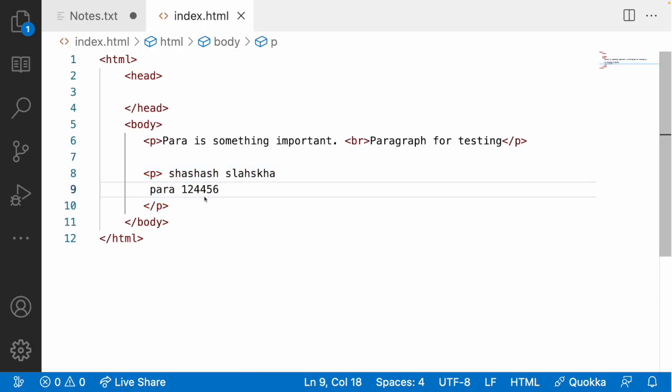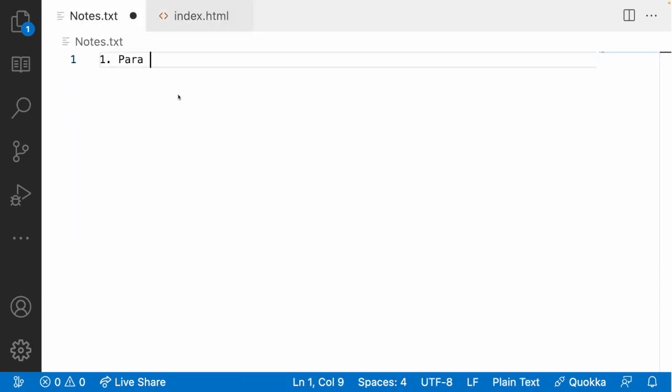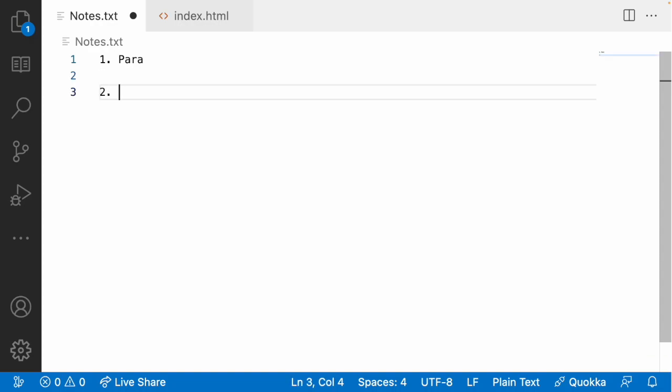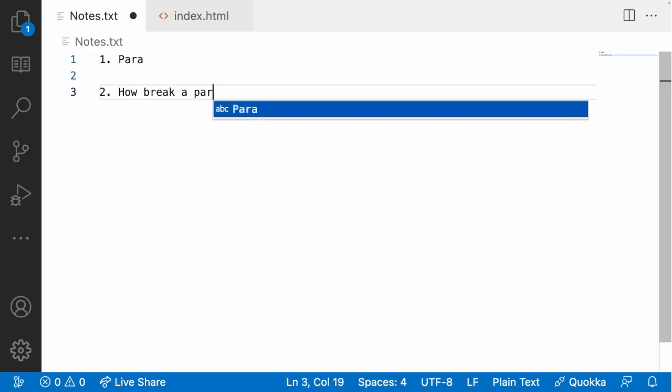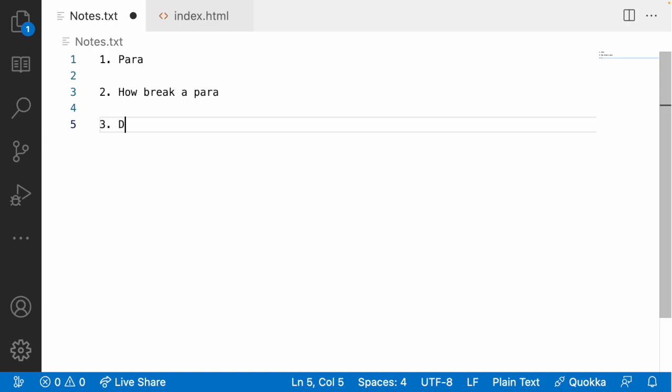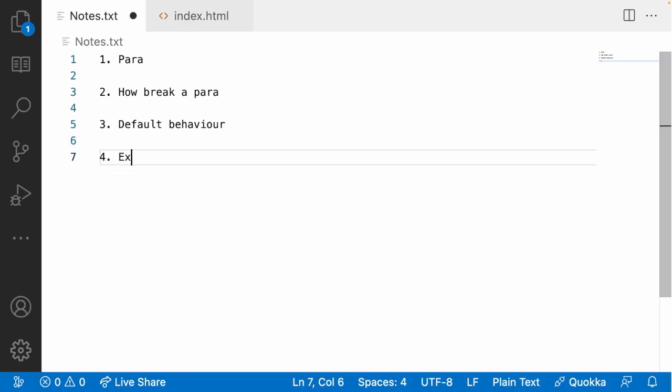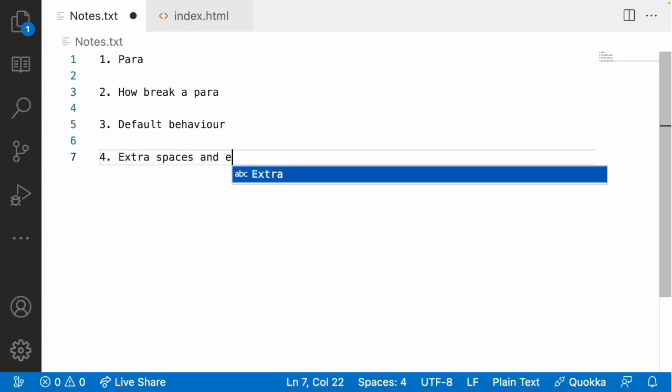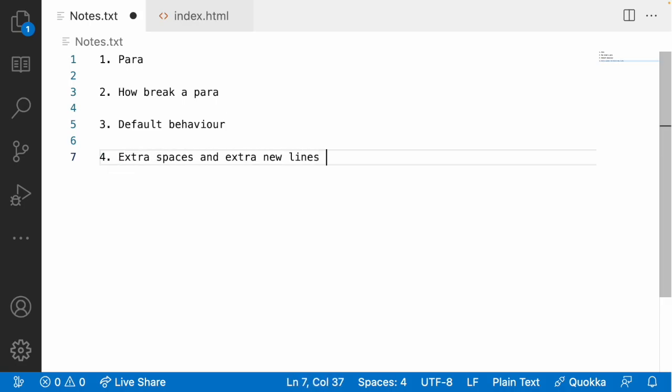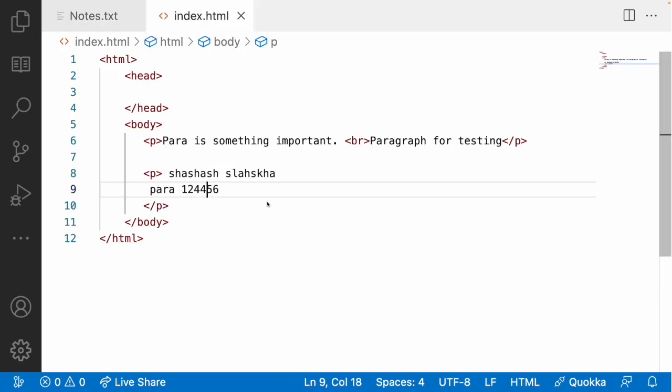So what we learned till now: we learned what a paragraph is, how to break a paragraph, and the default behavior of the paragraph. We also learned that extra spaces and extra new lines are avoided by the paragraph. Then you may be getting a question: whenever I want to preserve my spaces and my enter presses, how can I do that? You can do that by using the pre tag. We'll discuss the pre tag in the upcoming video.